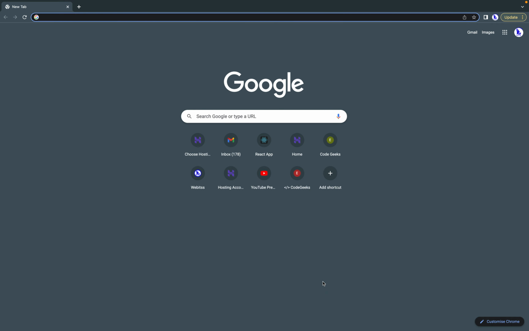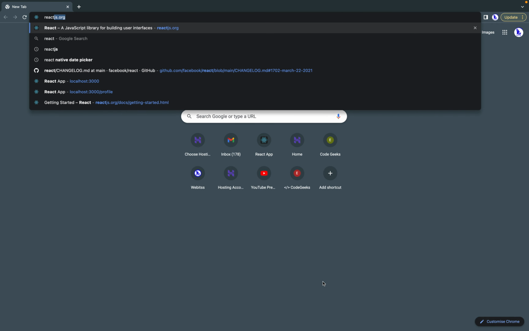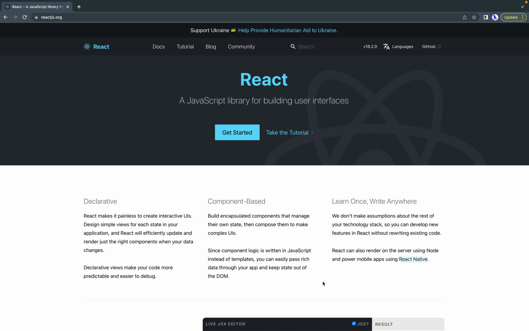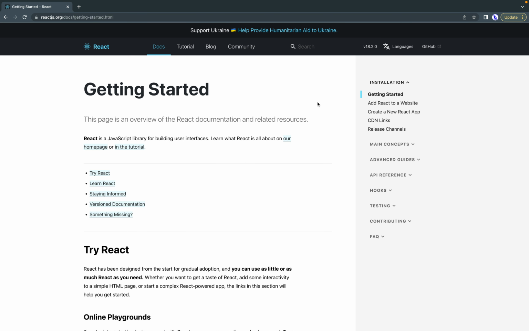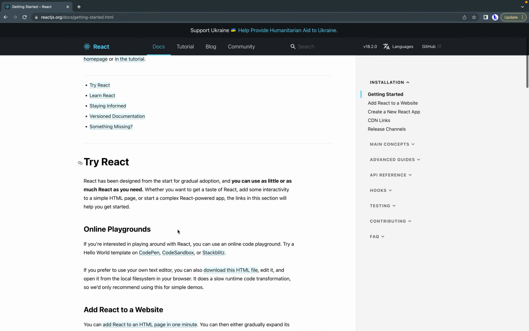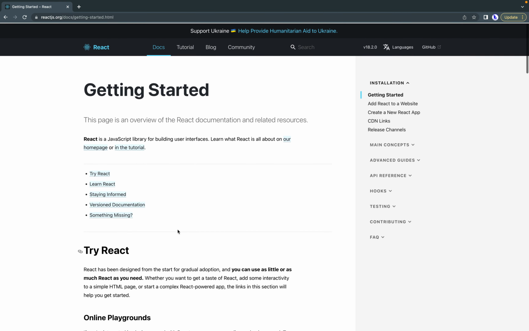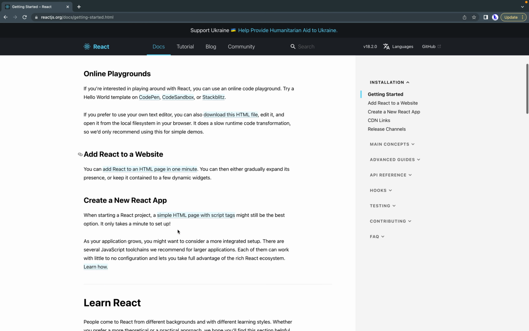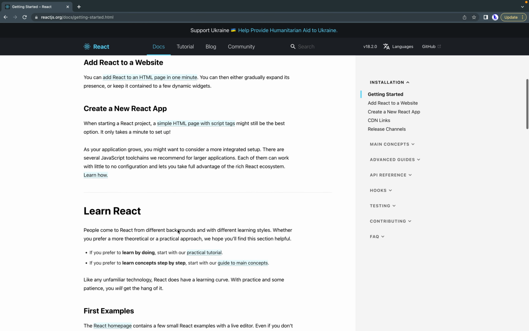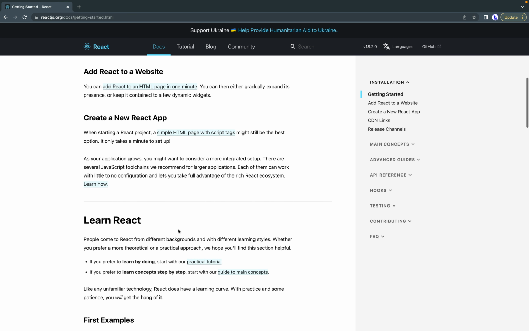I will follow the documentation, so let me go to the official React.js documentation. Here you can see that everything is given: how we can create a React app, what React.js actually is, and everything else. Let me first tell you the prerequisites for learning React.js.